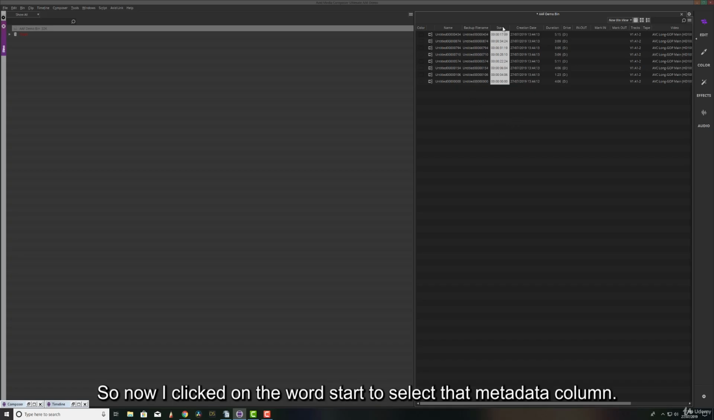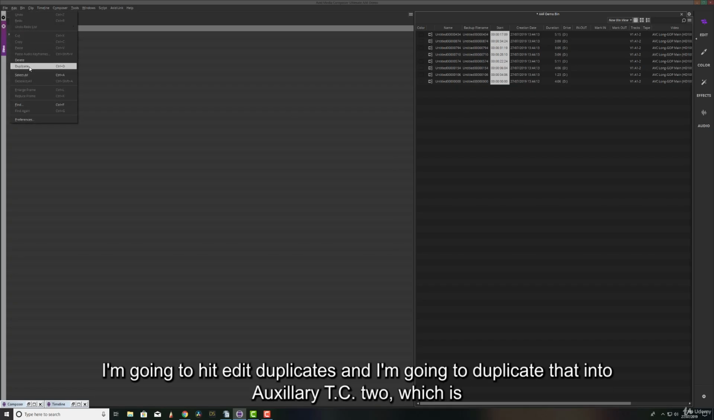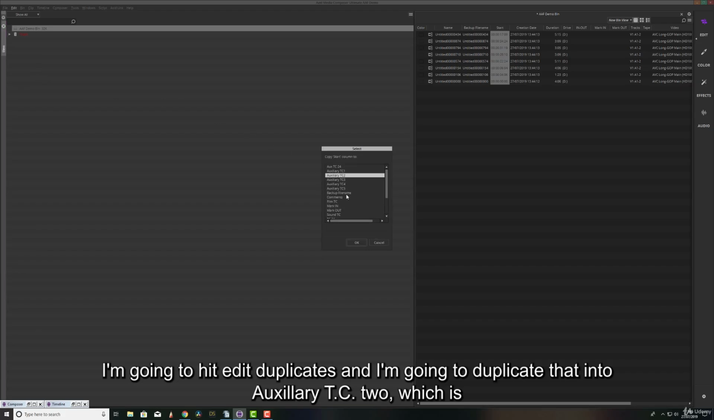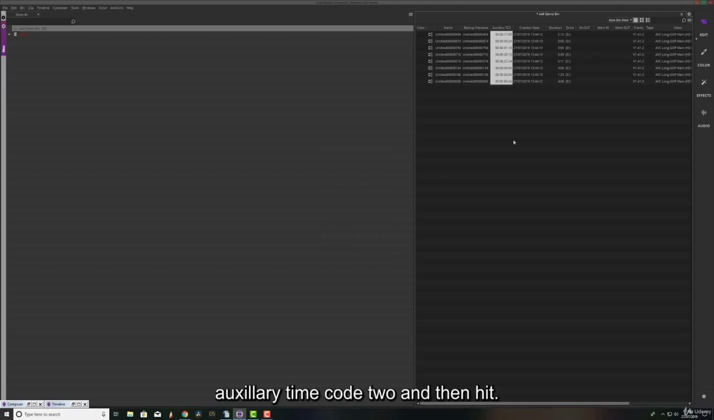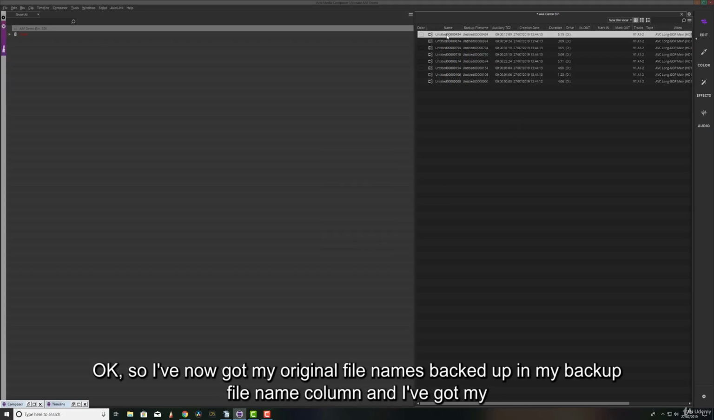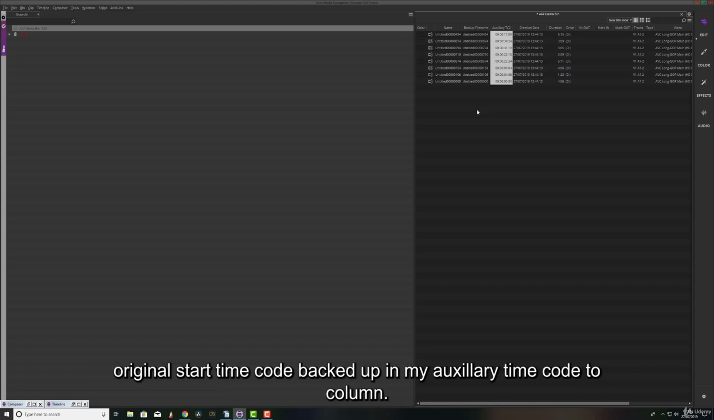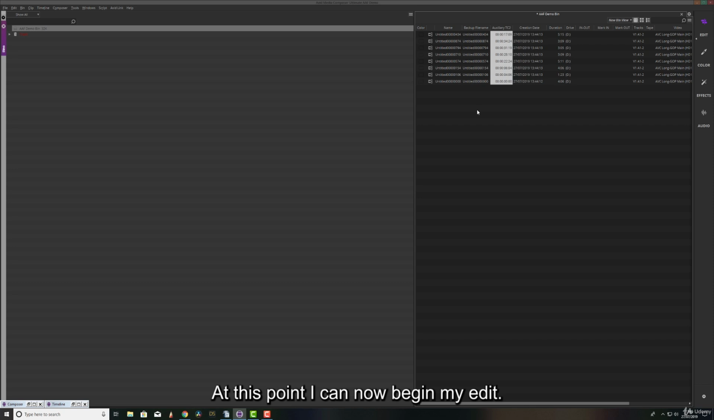So now I've clicked on the word start to select that metadata column. I'm going to hit edit, duplicate, and I'm going to duplicate that into auxiliary TC2, which is auxiliary timecode 2, and then hit OK. So I've now got my original file names backed up in my backup file name column, and I've got my original start timecode backed up in my auxiliary timecode 2 column. At this point, I can now begin my edit.